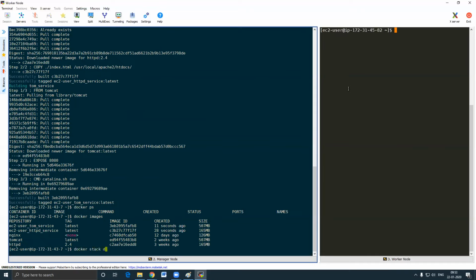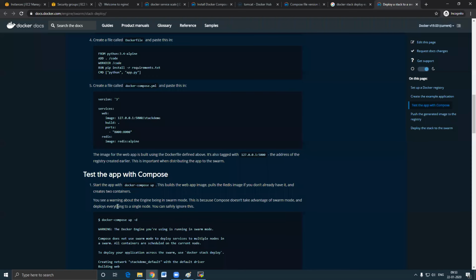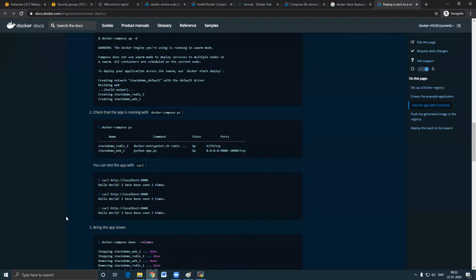Maybe it was waiting for this one. I'm not sure. Let me see. The compose file is docker-compose.yml, and then the last thing is... what was the last thing? Forgetting things. There was the stack name, basically, my stack, right? No. Invalid argument: container specification, image reference must be provided. What does this mean? It seems I have to look a little bit, because typically this thing works.